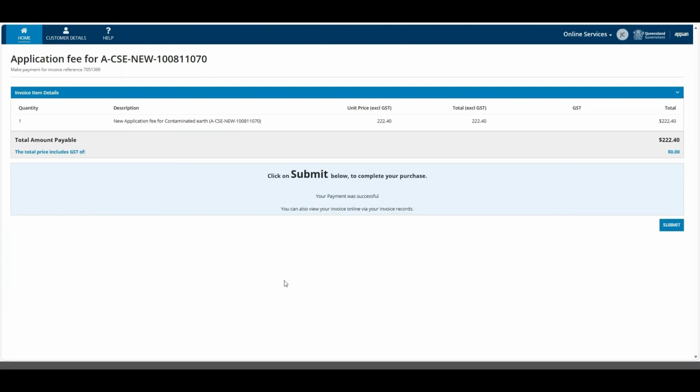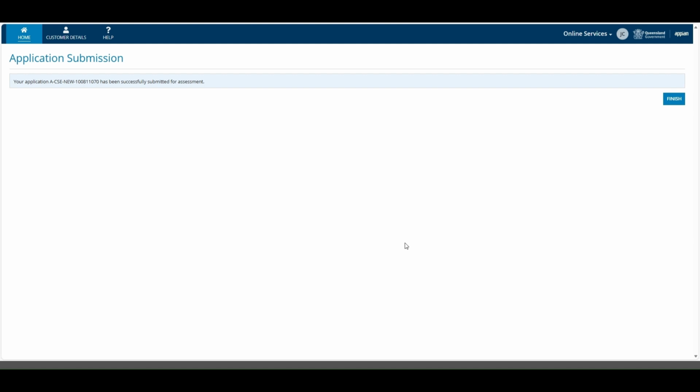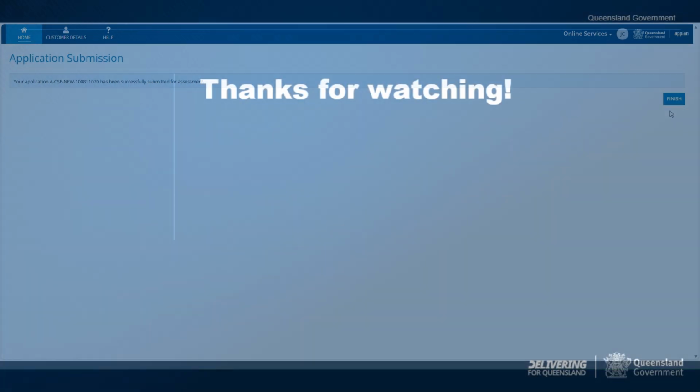The next screen confirms whether your payment has been successful and provides you with an invoice reference. If your payment is unsuccessful, a message displays asking you to submit valid MasterCard or Visa details. In this case, our payment has been successful and we will click Submit. Finally, a message lets you know that your application has been successfully submitted for assessment. Click Finish to return to your applications page.